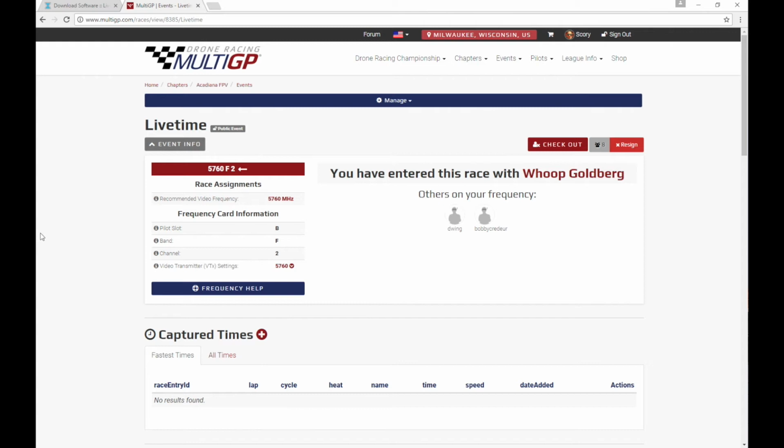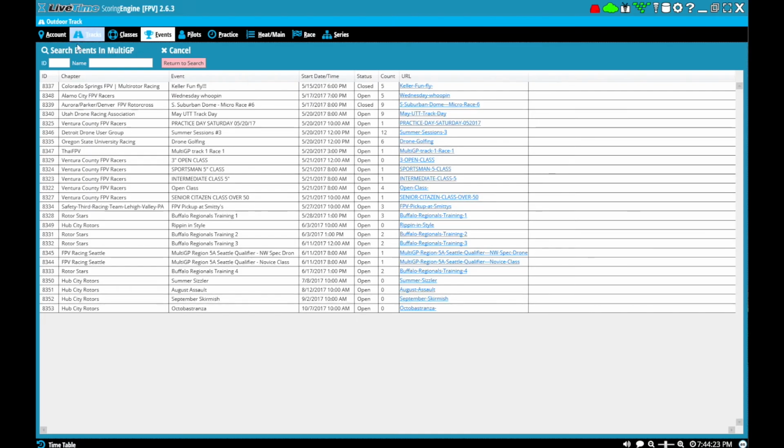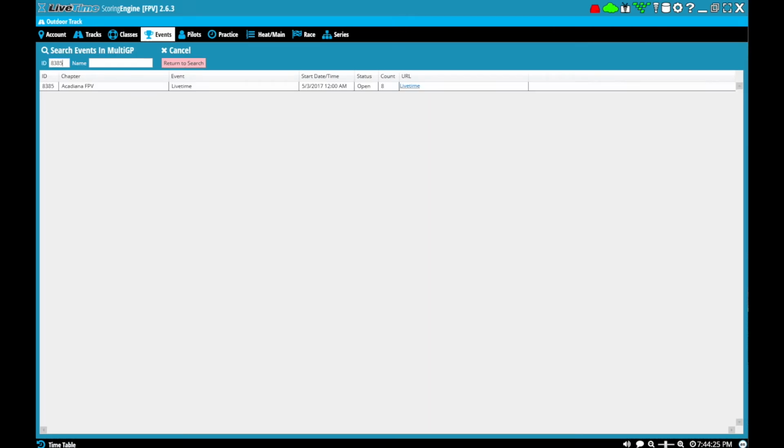Now, when you're in any event in MultiGP, you have this URL at the top, and as part of it, it has a number. They're four-digit numbers right now, but I imagine they go to five pretty soon for all the events and races that are coming up. But that unique ID, you can actually type into LiveTime to search for it. Or you can just search by the name. So I'm just going to go back here, 8385, and if I type in 8385, you'll notice it comes up with one result that's right there.